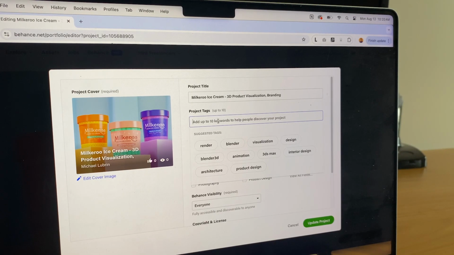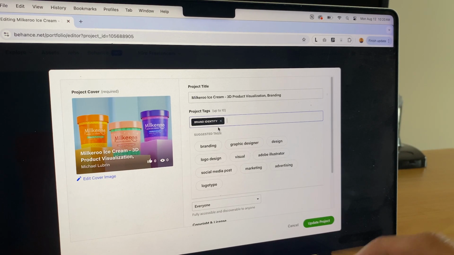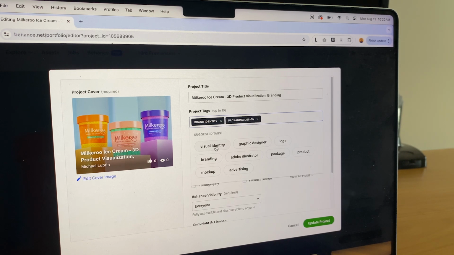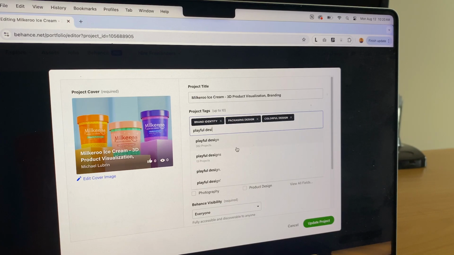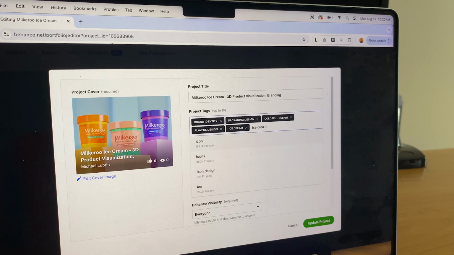So this project, for example, before I even upload it, I will use tags. And then Behance gives us 10 tags to use here. So I will use words like brand identity, packaging design, and I also use more descriptive tags like colorful design or playful design, and some which are more categorical like ice cream branding, food branding, or lifestyle branding.